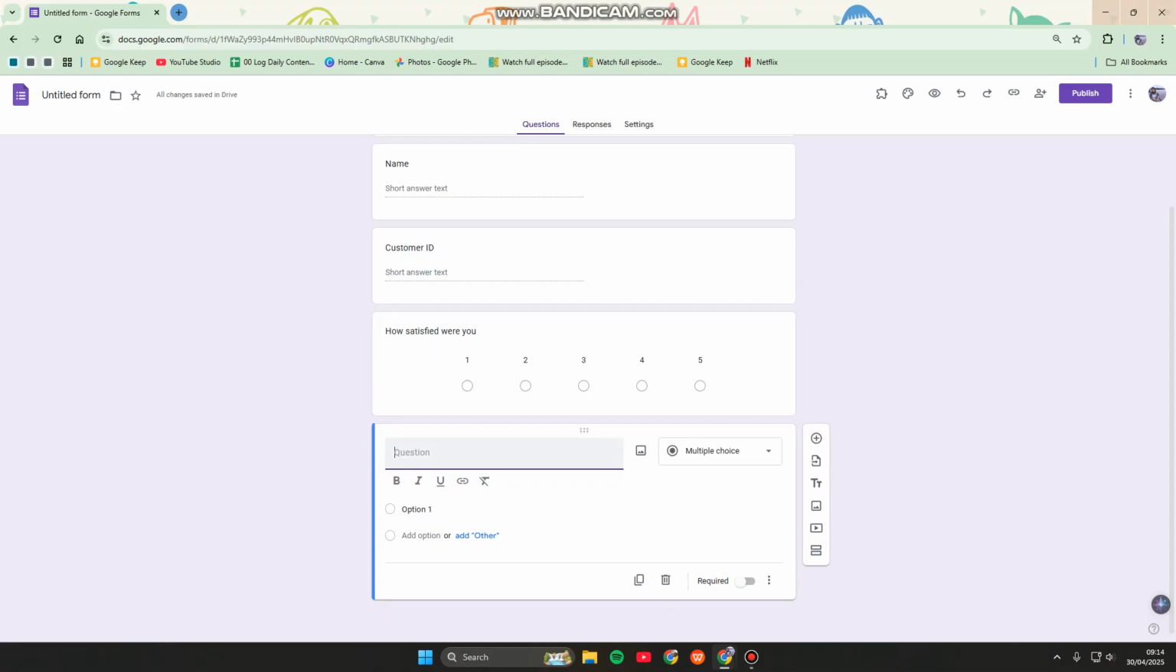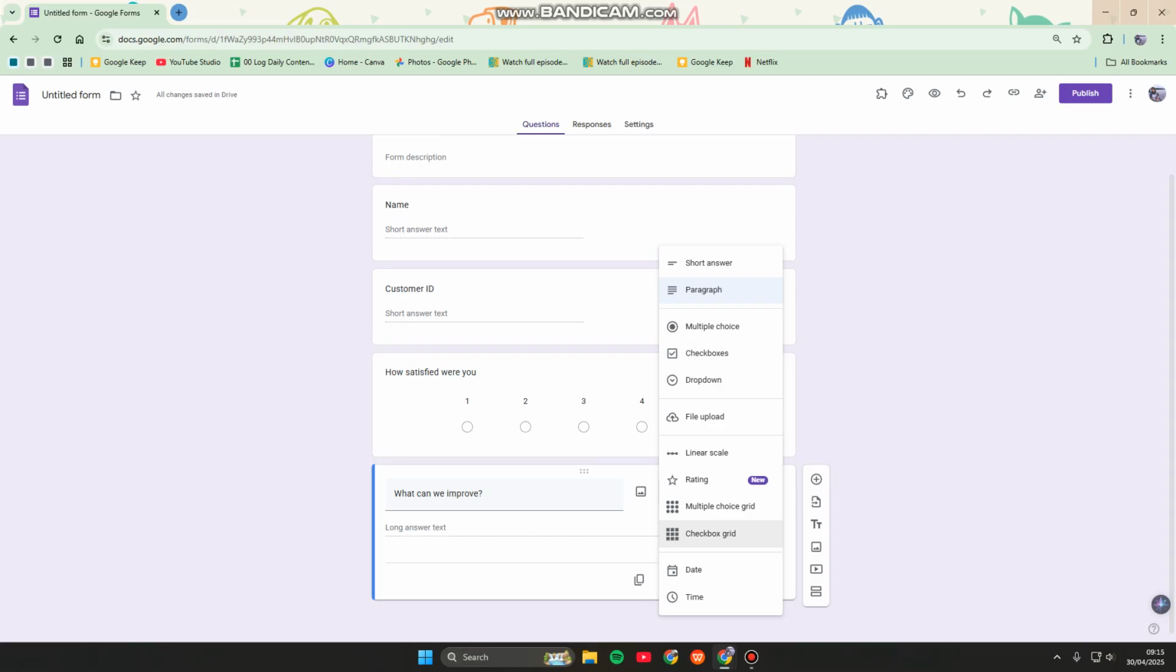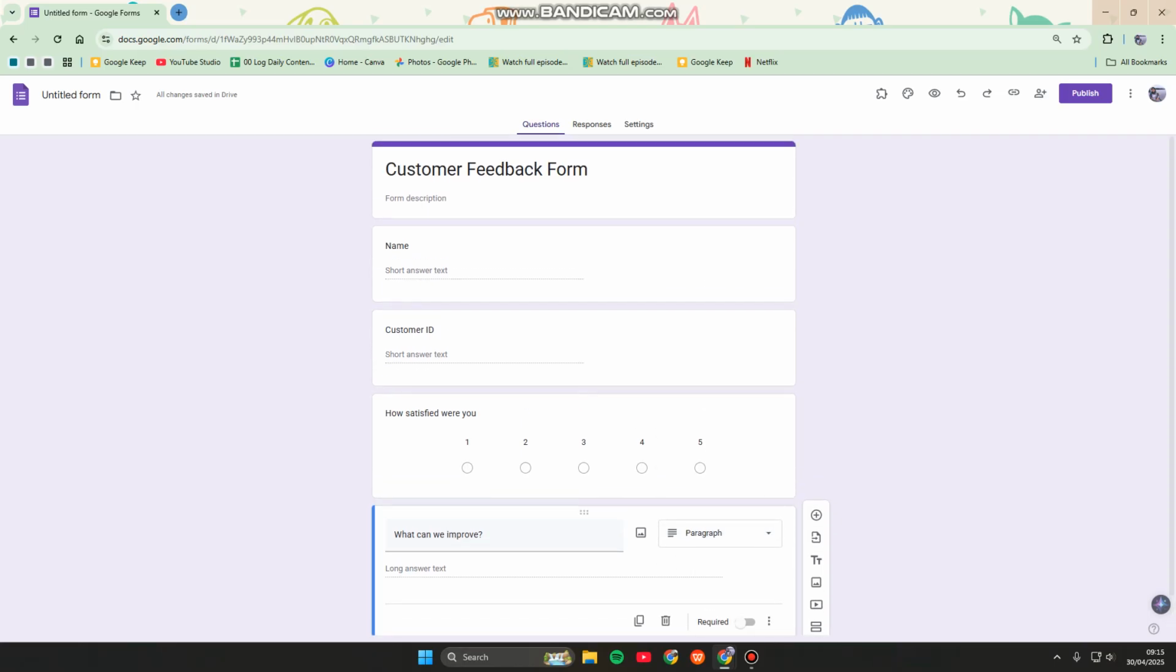And here you can also ask what can be improved. Here you can go with paragraph in here, so you can choose different question types using the drop down menu if you want to. And you can add another questions.